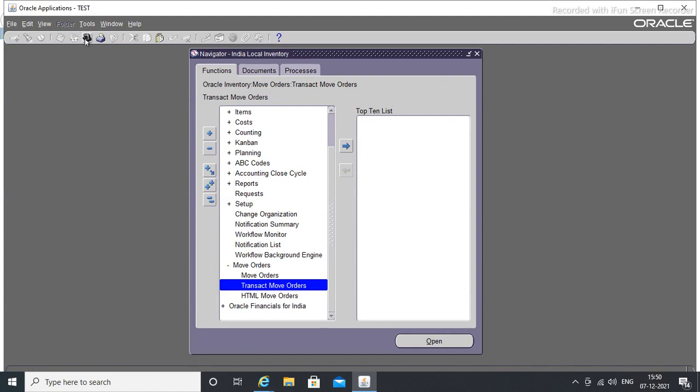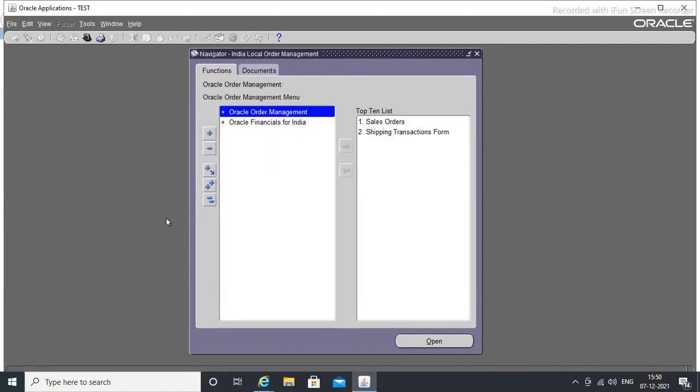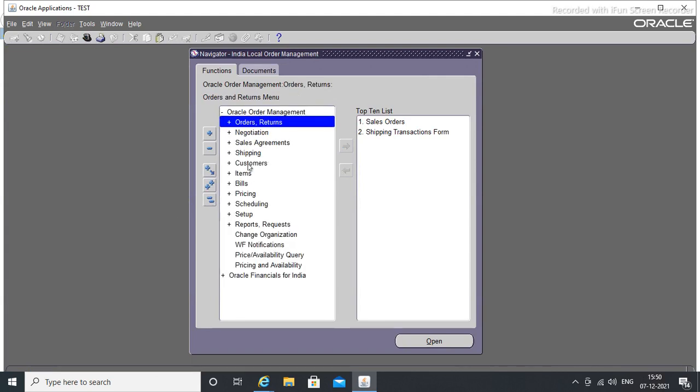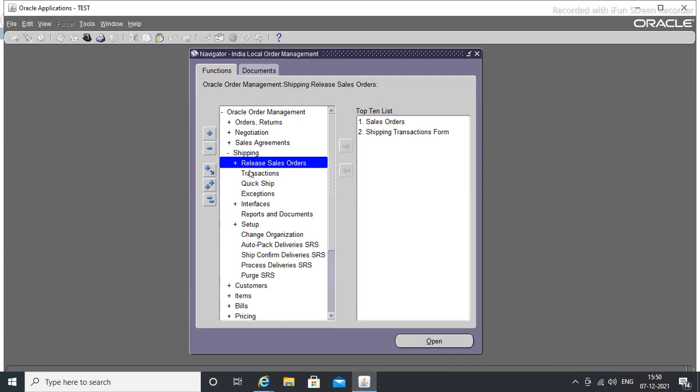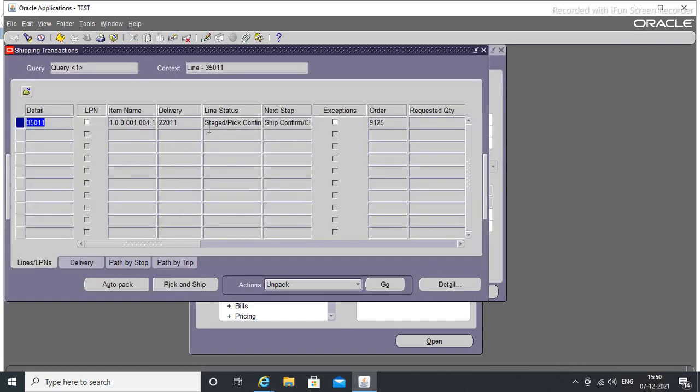So again we will have to go to order management. Here again we have to go to Shipping, then Transaction, then find the order number and let's see the status. The status is showing Ship Confirmation.